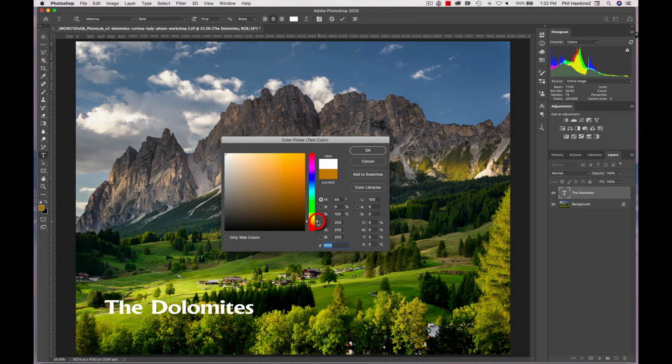Well, I would suggest something in the green. So let's come up here to green and see what we can find. And let's see. The Dolomites, let's pull it down a little towards the gold. How about that right there? I think that works. Now, initially you're going to say, that's crazy, that's not going to work. Well, there's no color that we can put in there that's really going to make that text stand out just on its own. So what do we do?